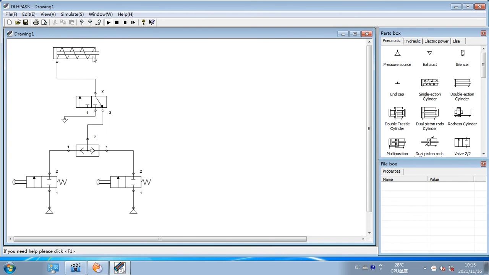It retracts by itself, returns to its initial position, and it loses contact, and the single acting cylinder retracts due to the spring in this cylinder. When you press this, you can see it extends, and we release, it returns to its initial position due to the spring right here. As well, the cylinder retracts and returns to its initial position due to the spring in it.